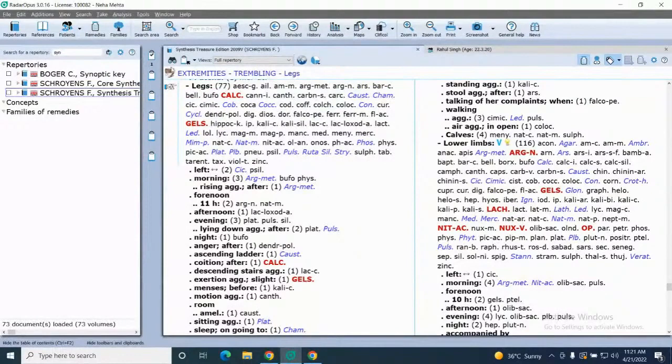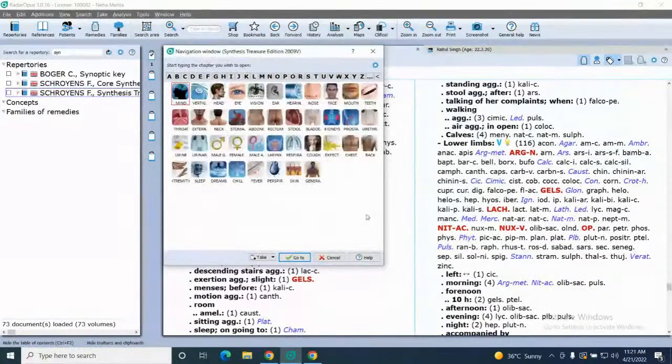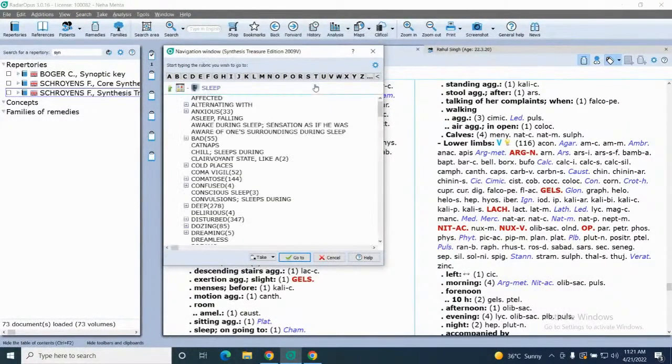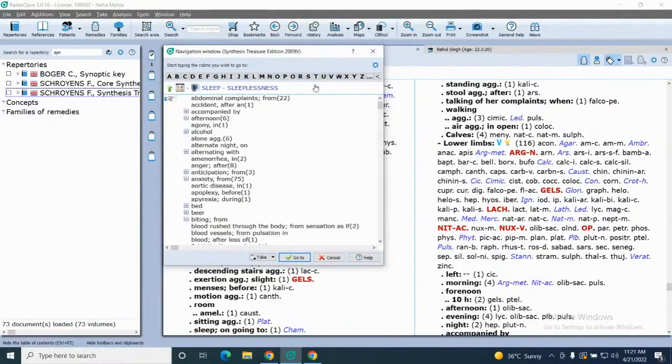So now the next symptom that was there was sleeplessness due to overthinking. So again, I'm going to the navigation window. I'm going to chapter sleep. For going to the chapters, you can either select it from this list or you can type it in the search bar. You don't need to click anywhere, just straight away start typing. If I single click on sleep, all the rubrics of sleep would appear. Now I want to go for my rubric, that is sleeplessness. So I'll click on that. I'll write over. Thinking is not there. Thinking amelioration is there.